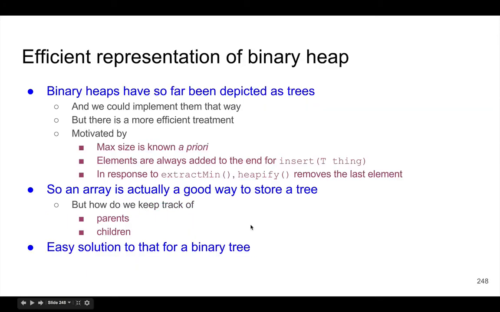Okay, so what we're going to look at is an efficient way to represent the binary heap. And it turns out if you think about the way in which arrays were useful previously in representing lists, that tended to be the case when we knew the size of the list ahead of time and when insertions and deletions were kind of at one end, like at the end of the array. So this idea of representing the binary heap in an array makes some sense. We know the maximum size of our heap, at least that's true in this class. The elements are always added at the end for insert.